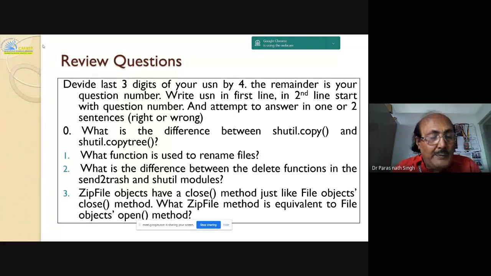So, you have seen the question now. I am coming back to the classroom. You have seen what is your question number, Gauri? You have seen your question number, Monica? Last 3 digits will be divided by 4 and the remainder is your question number. If it is 0, if it is 1, if it is 2, if it is 3.